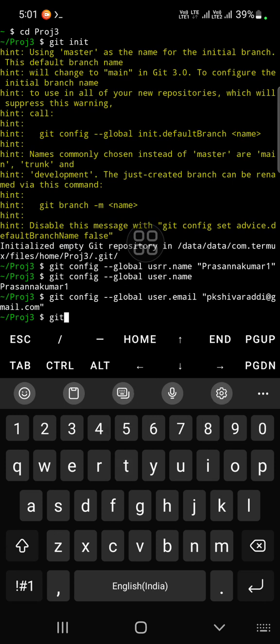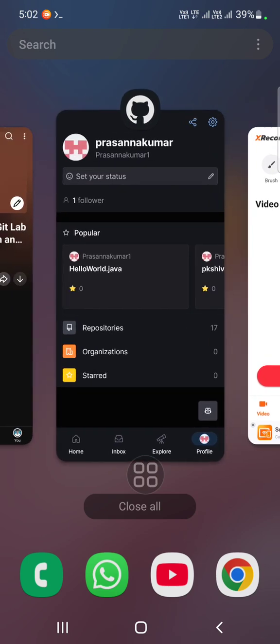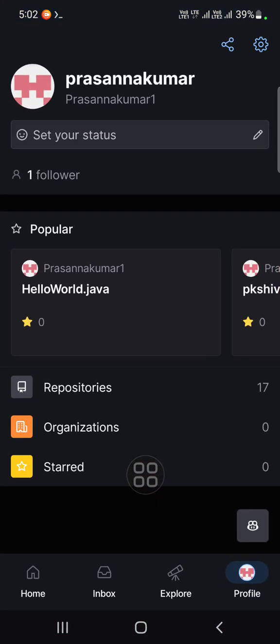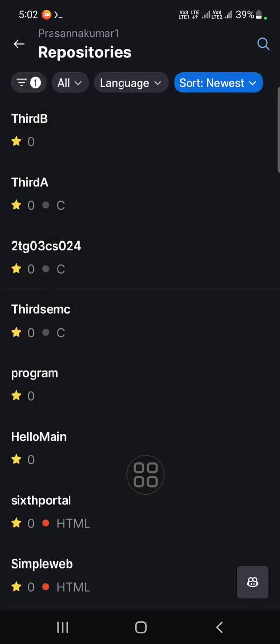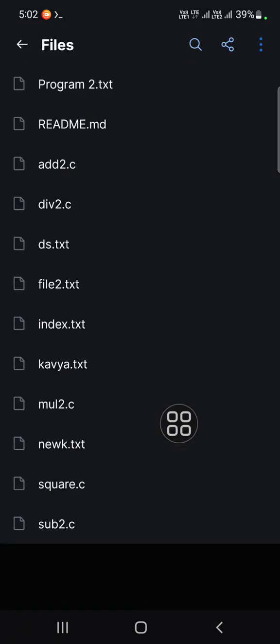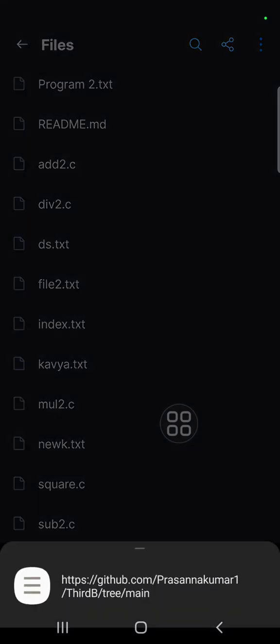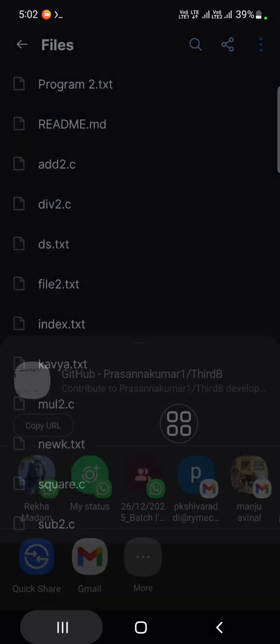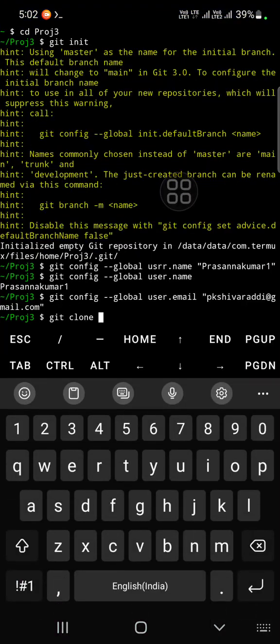Next I will clone the repository. I use the command git clone followed by the URL of the remote repository. Let me go to GitHub. In my GitHub there are 17 repositories. I will open one repository to clone, third B. I copy the URL here, go to Termux, and paste it.